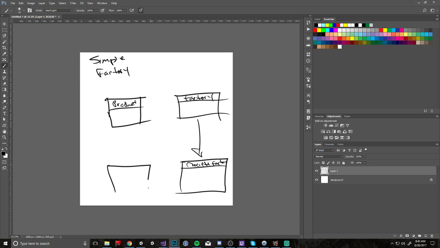Excuse my horrible drawing skills sometimes. And then we will have our concrete product, just right in here. So we have our product, our concrete product, factory, and concrete factory. Our concrete factory will create concrete products. Basically, our factory will create a product, and then our concrete factory will create the actual concrete product.